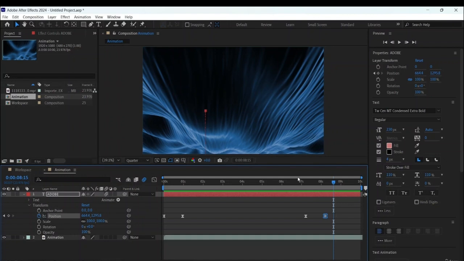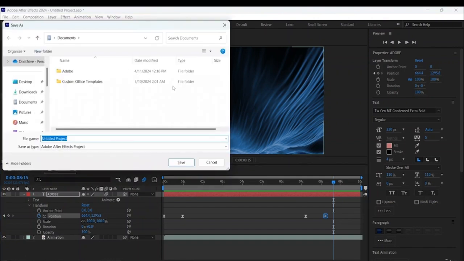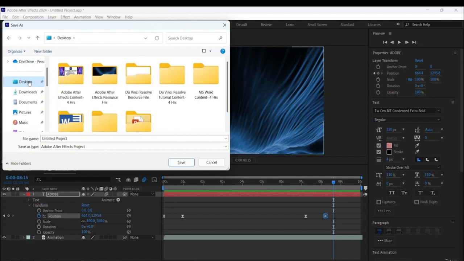Before that, let's save this file. Let's click Control S. If I want to save this working file, I click Control S, and if I haven't saved this file, I will go to my desktop and from here select the folder where I want to save my file. Let's double click and select the file name.